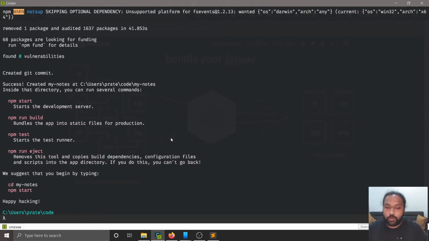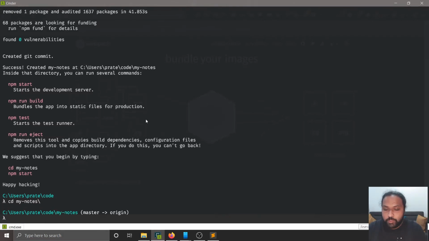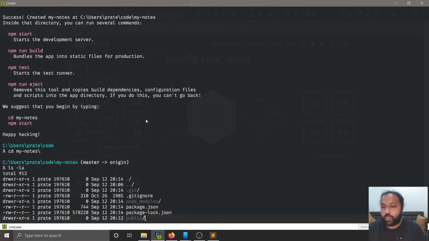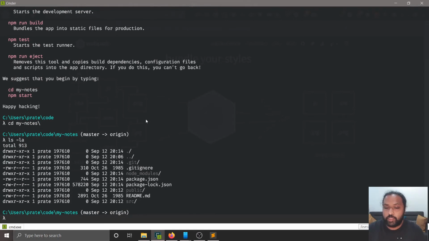What we're going to do now is go to the folder that is created, and the folder is the same as the name that we gave to our project, which in this case was my-notes. So let's go to my-notes. If you just do an ls and see what things it has created, it has created a package.json, a public folder, a source folder, and a readme file. It has also created a git repository for us. Feel free to use that git repository to put the commits.